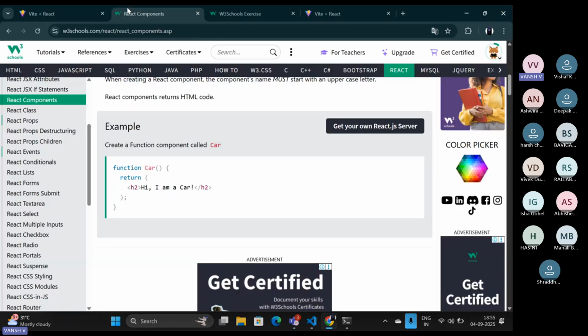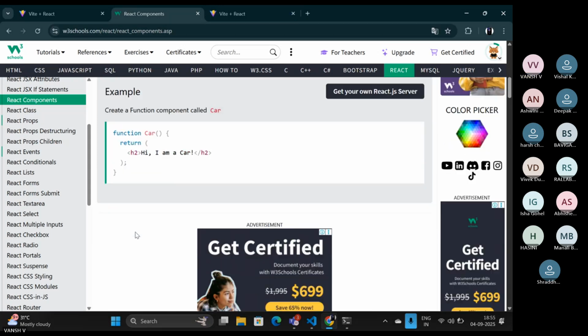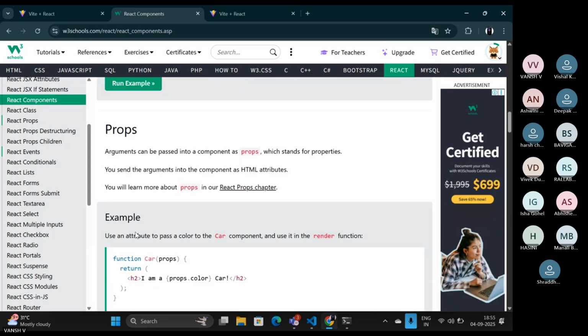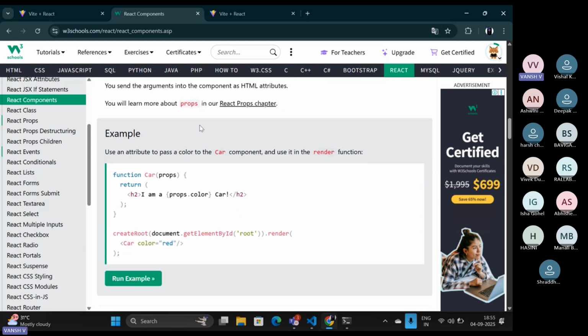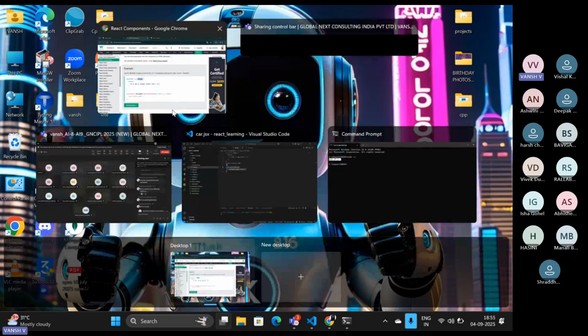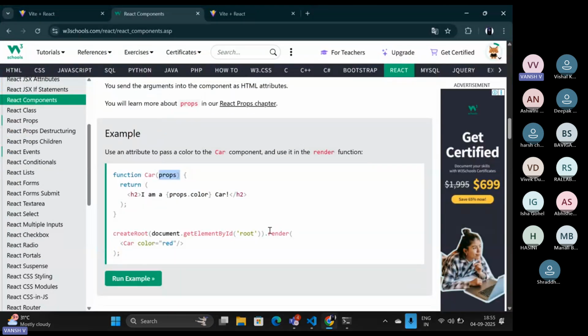Okay, now let's further start. Now, what is props? I am going to tell you about this. Props is actually like function arguments. Suppose in a function you pass a particular argument, then it will provide the output accordingly. Similar things happen with props. See what is happening here: props.color means whatever color you send as a parameter, it will be appended there. Here, it will provide me that particular color.